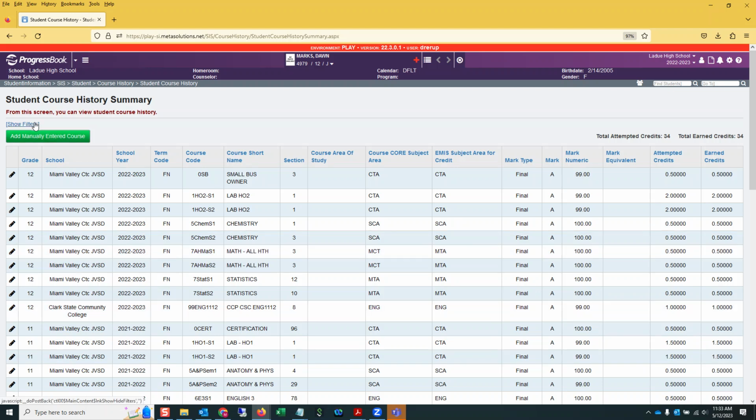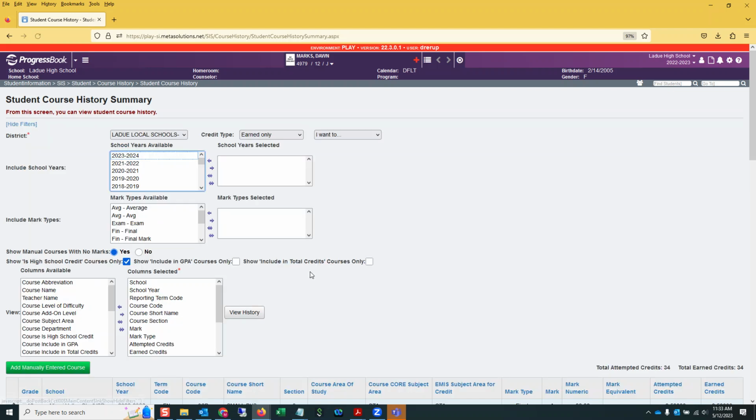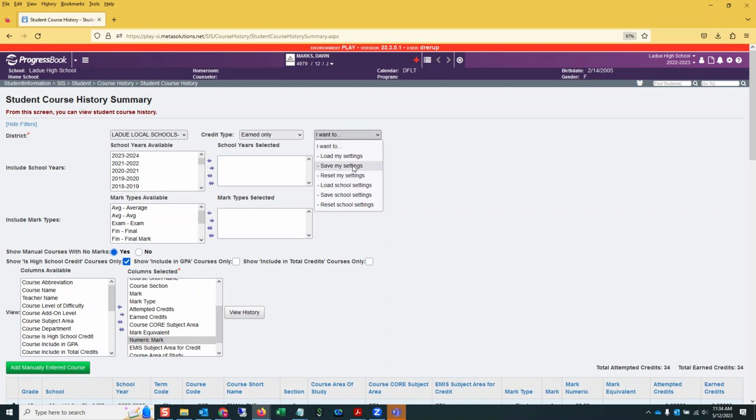The other thing I want to mention on these filters, if you are a numeric school or that JVS is a numeric school, you want to make sure that numeric mark is pulled over here to the right and so is mark equivalent. That's the only way you're going to see those numeric marks and the mark equivalent, if these two items are pulled over. This is one of those times you definitely want to say, I want to save my settings. So those mark equivalent and numeric mark are always included.